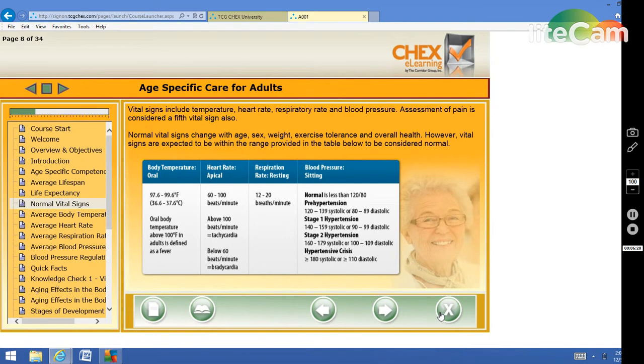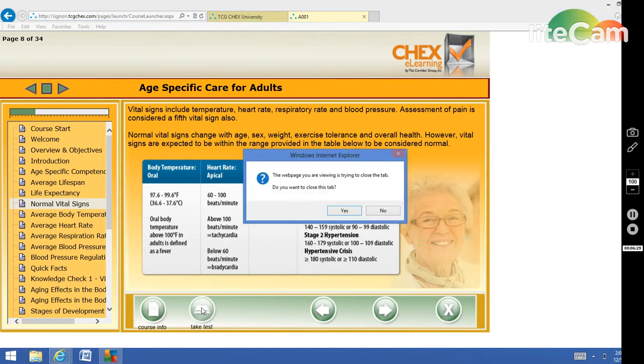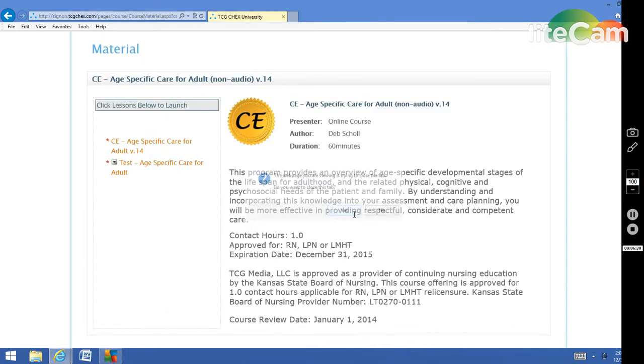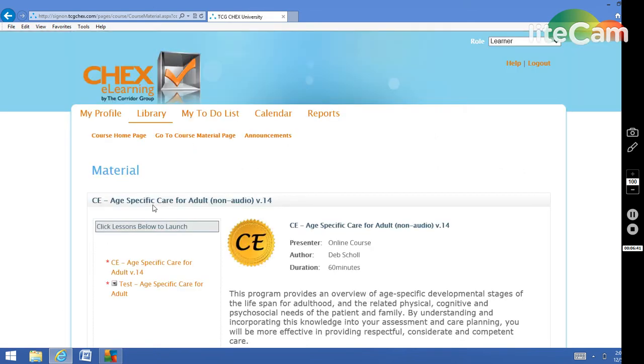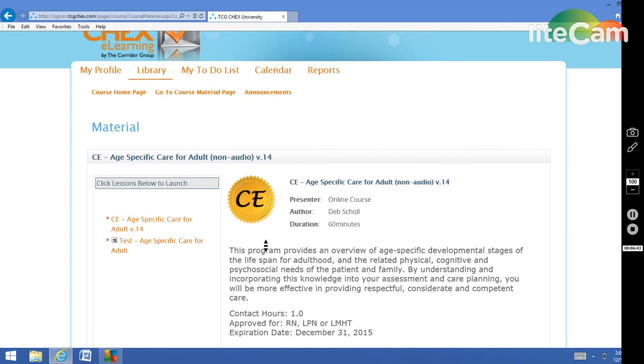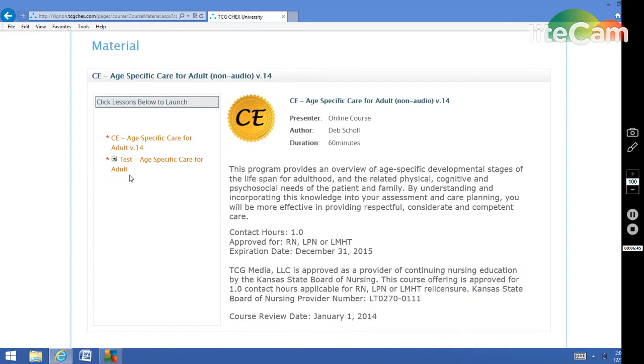On the bottom here, you'll see an exit, the next, and the back slide, just in case you need to get information once again. On the bottom, let's just go take the test. So it's going to take us back here. Here's where it is, if you wanted to take the test another date or time. Okay, so let's check it out.